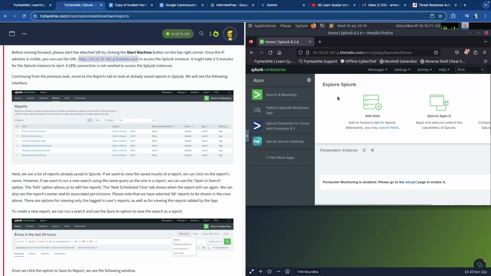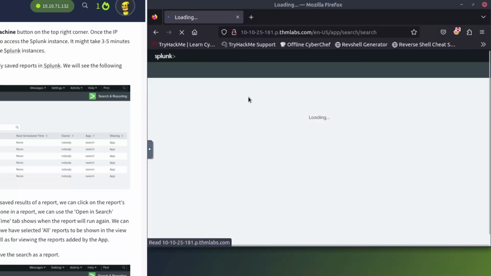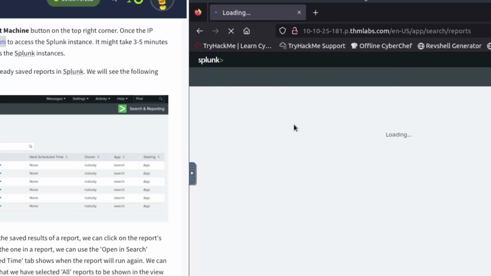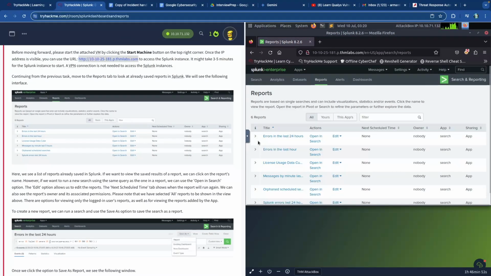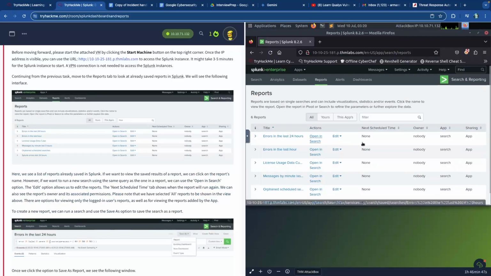Okay, so here we are. This is what you land on. Literally, as it said before, you land on this page as soon as you load it. And if we click on search and reporting, it'll load that very same page that we just saw. And then from here, now we want to actually go into the reports tab, which is right here. So if I click on the reports tab, we'll see something very similar to this right here. So there's reports that have been generated, and we have our version as well.